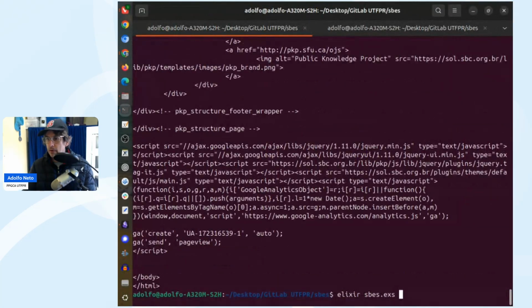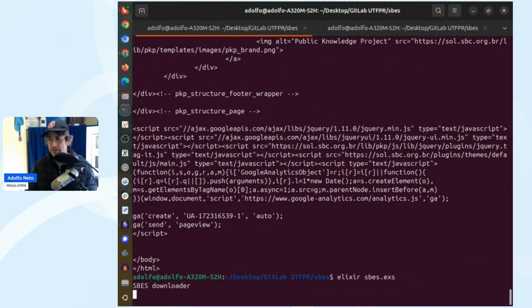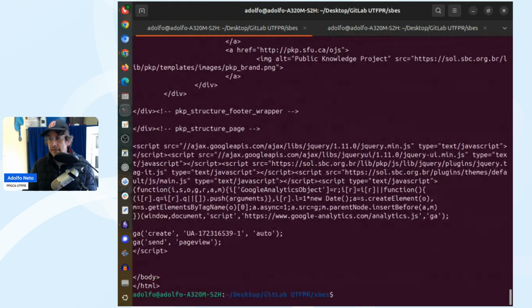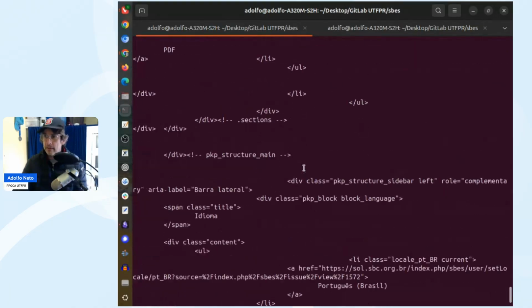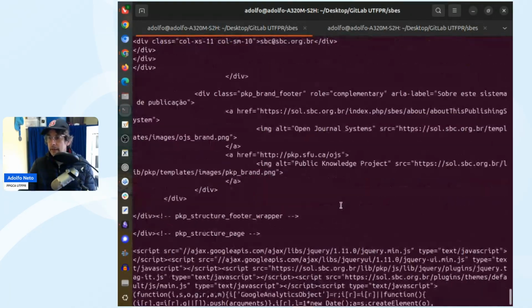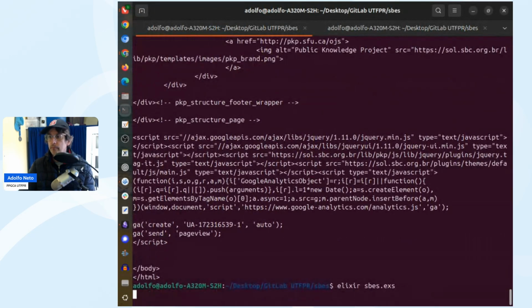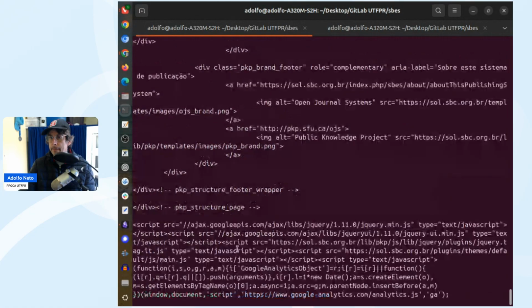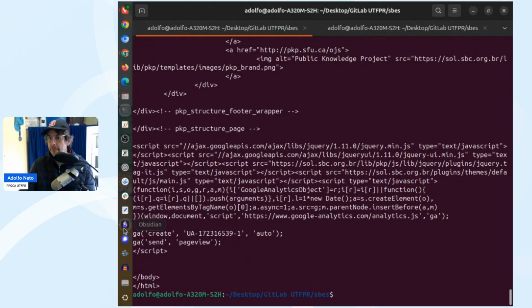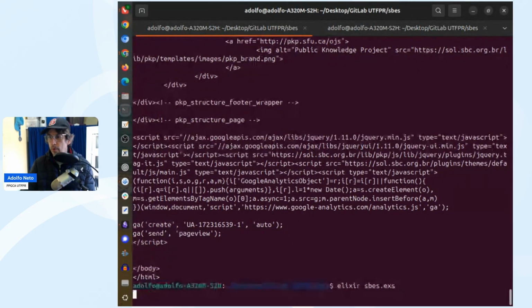If I call the script here, the name of the file is spaz.exs, so it contains the HTML for that page. And of course, if I type something wrong here, it returns. Oh, I forgot to save. Okay, now it's going to work.